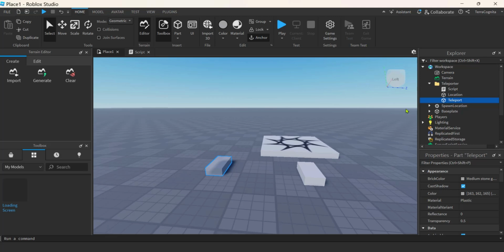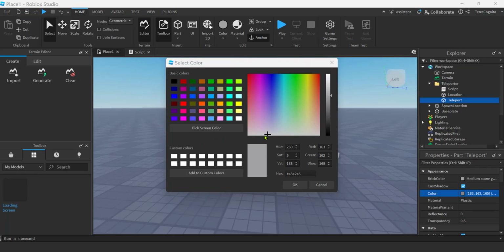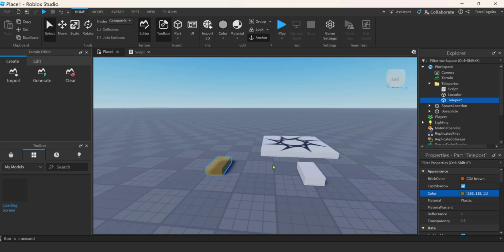Now the next thing we're going to do is to select the teleport part. As you can see, it's selected here as well as here. Then we're going to change the color. Here you can see the color, and we're going to click on the box and change it to another color. Click on OK, and this helps us to differentiate where the location is and the teleport location. You can see it all through here.